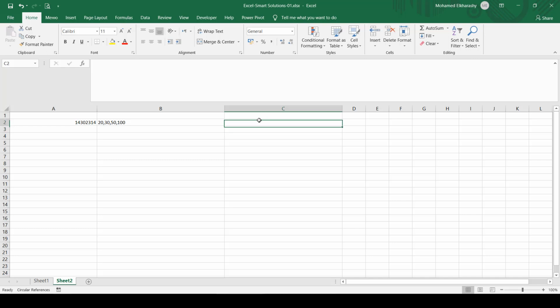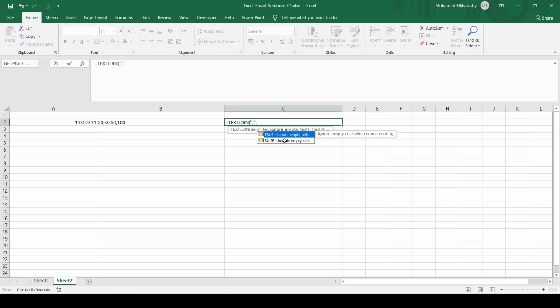So how do we use the TEXTJOIN function in an array formula to get this result? Equal TEXTJOIN, the delimiter is a comma between 2 quotes, comma, true to ignore empty cells and false to include empty cells. We are going to choose true, comma. Here, this is the power of array formulas.